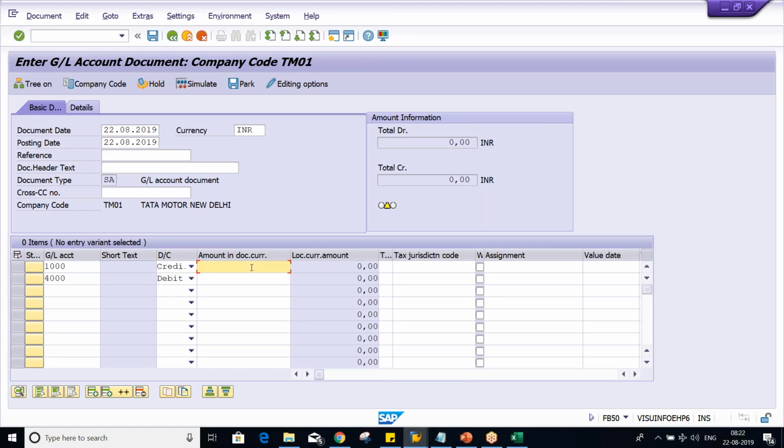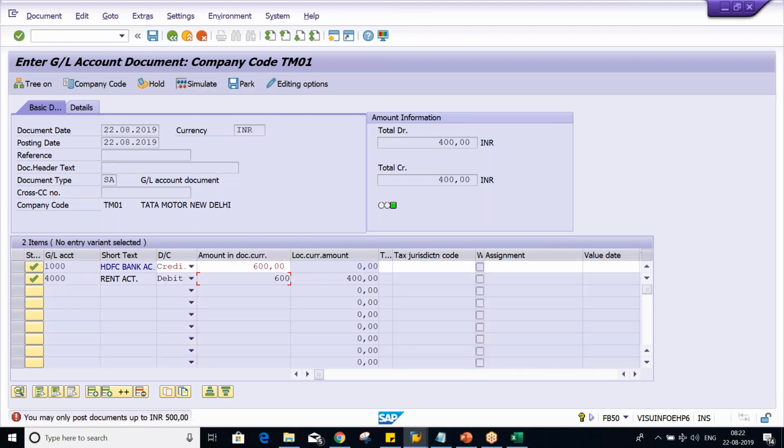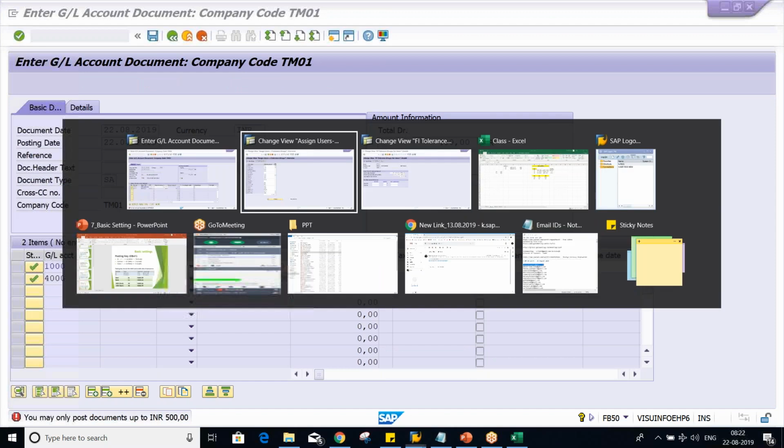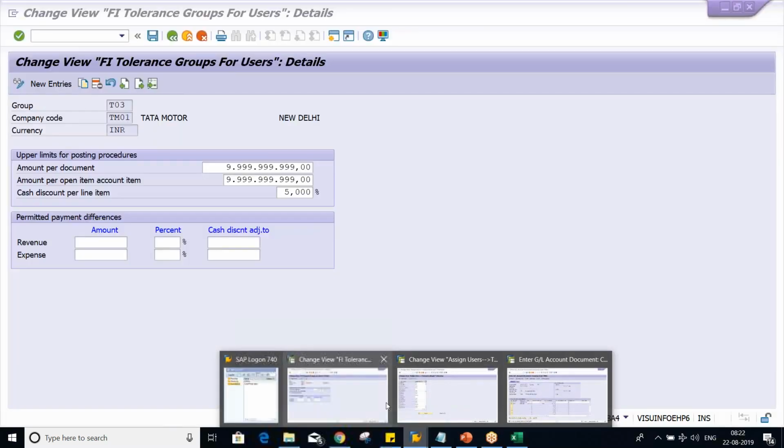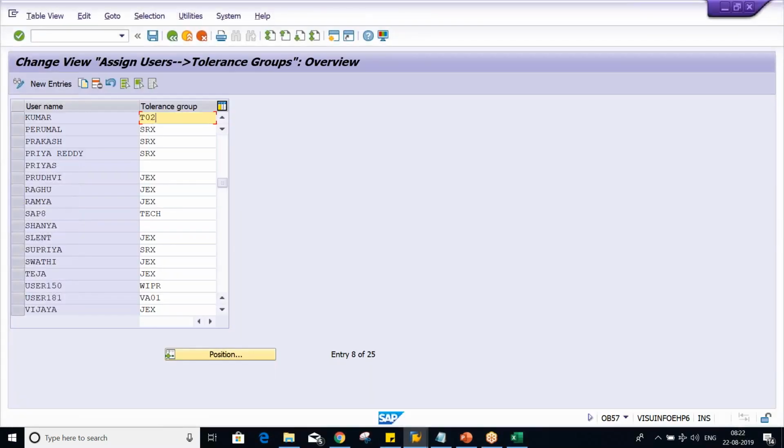Whatever debit and credit. If you give 400, which is less than 500, the system is going to allow. If you give 600, it is more than 500, the system will not allow. Why? Because our user ID has been assigned against this tolerance group, which has restrictions till 500 only. Now T02. I'm going to assign the same user ID against T02 also, and we'll check for T02.